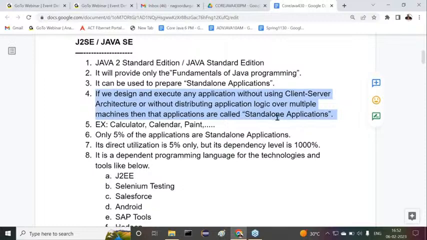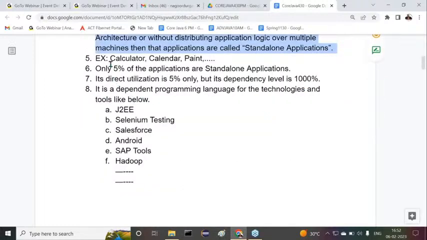What are the various examples of standalone applications? Calculator, calendar, paint, and so on. All these applications are standalone applications. All the things are going on in a single computer. They're not distributed over multiple computers. Next one. How many applications outside are standalone applications? Only 5% of the applications.